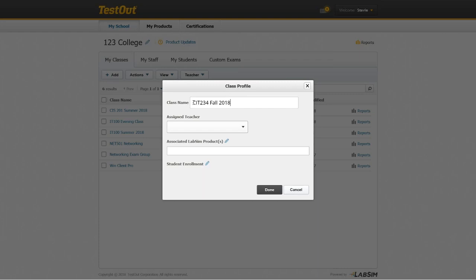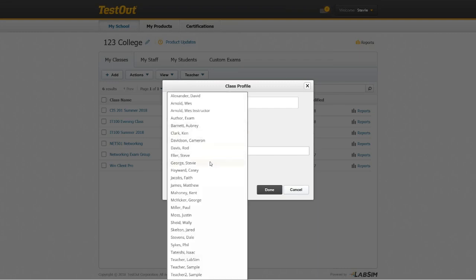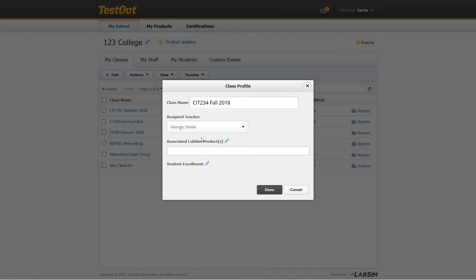Once the students have their accounts created, then they in turn will enroll in the class. So that's generally how it works at most places. Where it says assigned teacher, your name may already default here in this location. If not, you can go ahead and select your name from the drop down list. That drop down list will only have instructors that are at your specific facility.